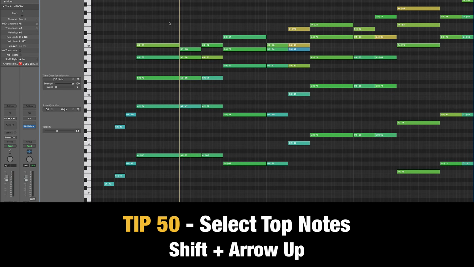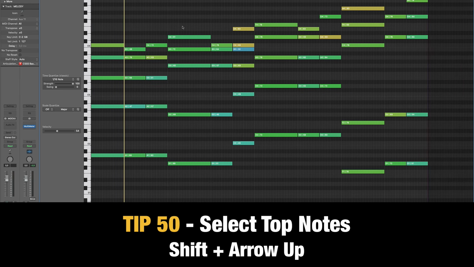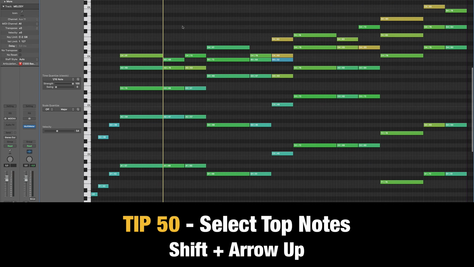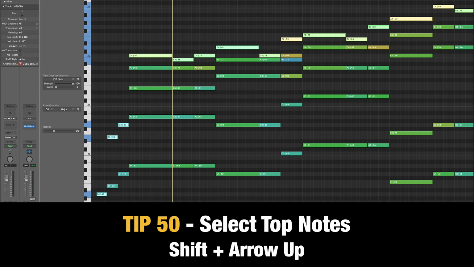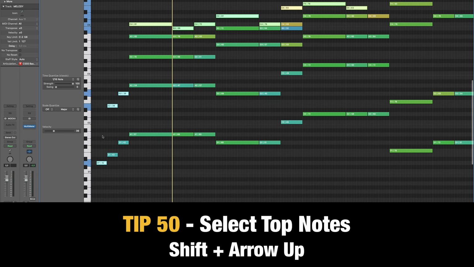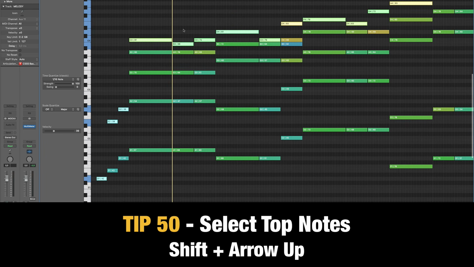Tip 50, select top notes. So let's say you have this chord progression and you want to only select the top notes in the line here. Shift arrow up selects the top notes that is currently playing. It starts from here because there's no note above it that's playing, and then goes up here and so on.